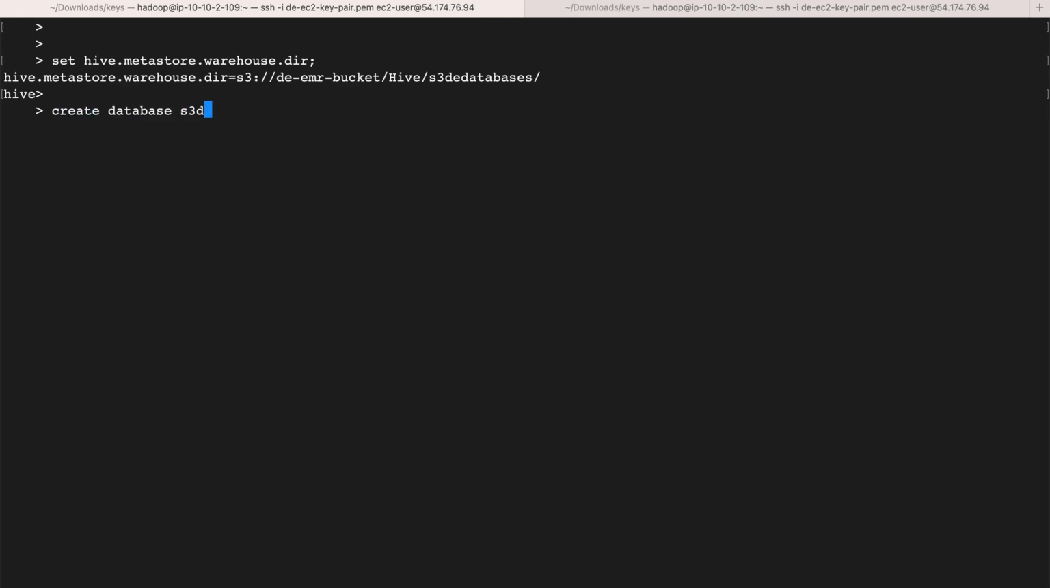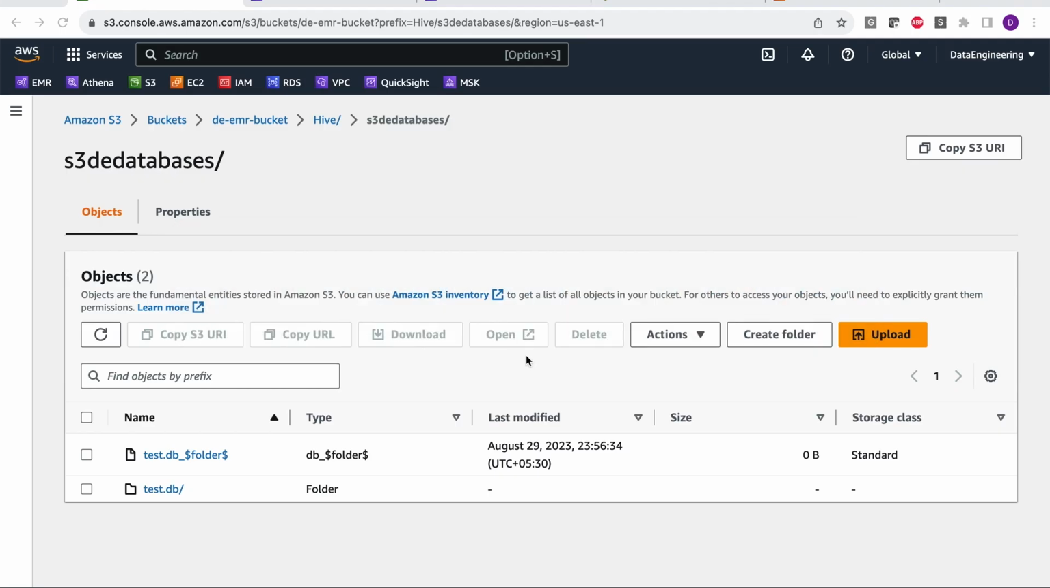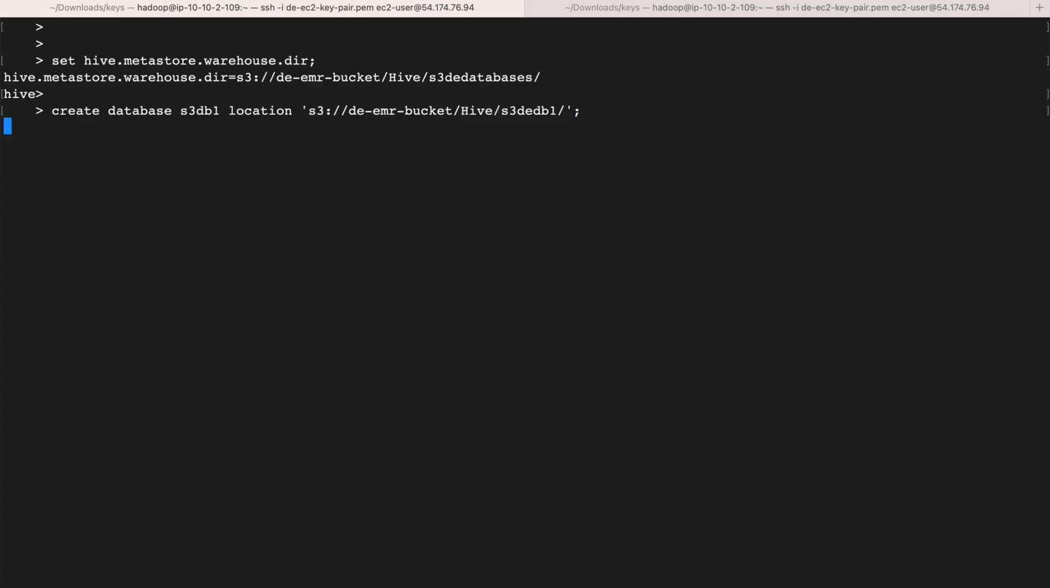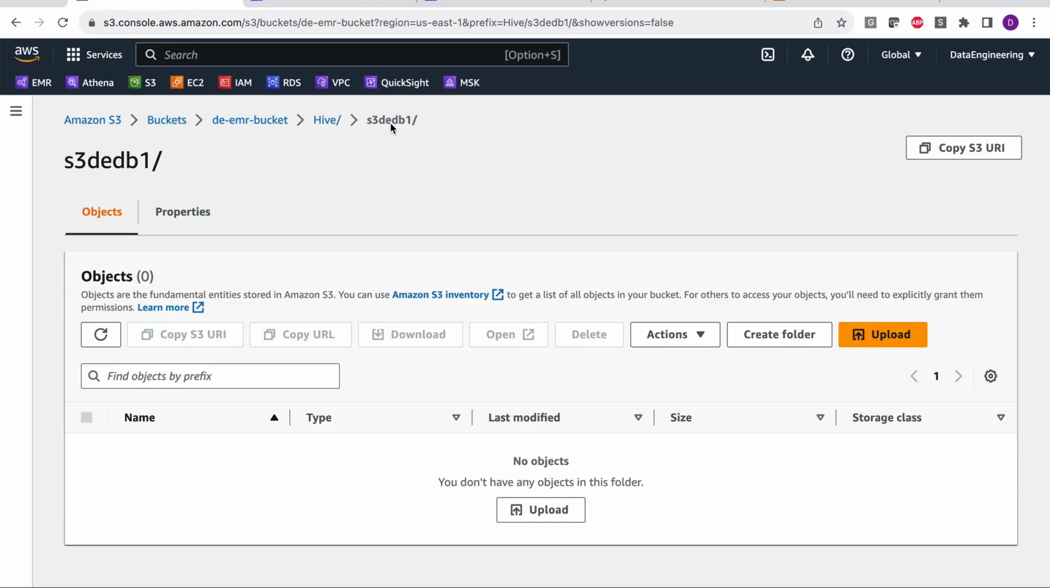The next thing that I want to do is create a database in a different location than what is mentioned in the Hive metastore warehouse directory. So this is S3 DEMR Hive S3 databases. How do I do that? I'll be creating a database, let's say S3DB1, and I mention that using something called location followed by single quotation. Now in the location I can mention the folder that I have created, which is S3DB1. If you do not mention this folder, the folder would automatically be created. So it has been created now inside of this.